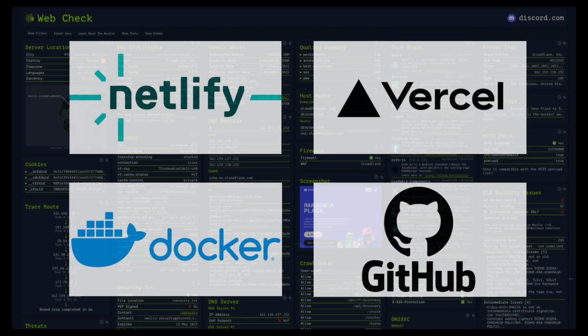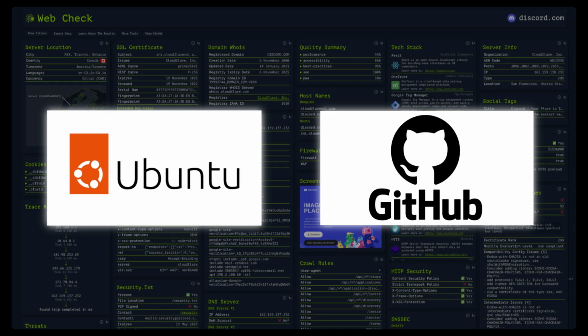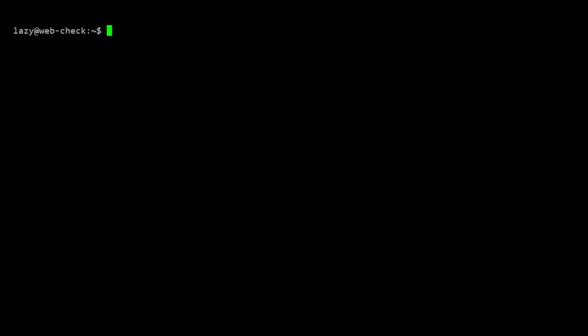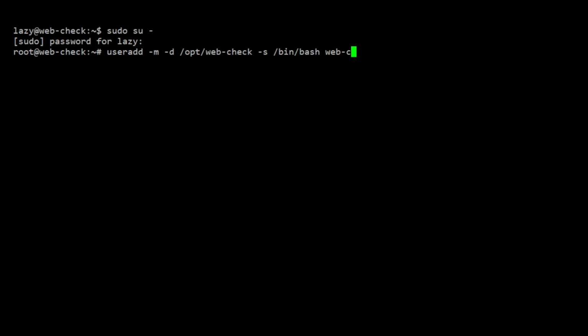But for this video, we will deploy WebCheck from source on the Ubuntu server. Now, let's deploy. Log into your Ubuntu server and change as root user. First, we need to create a user that will run the application. Run the useradd command and define the home directory and the shell for the WebCheck user.